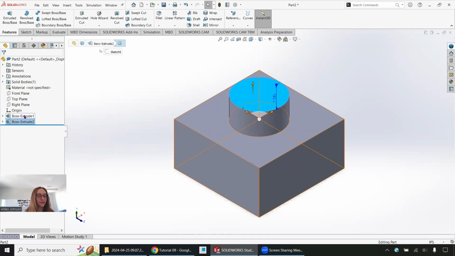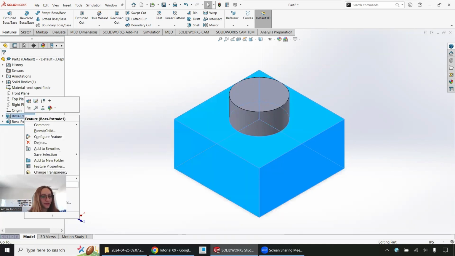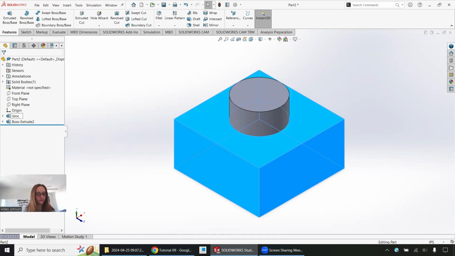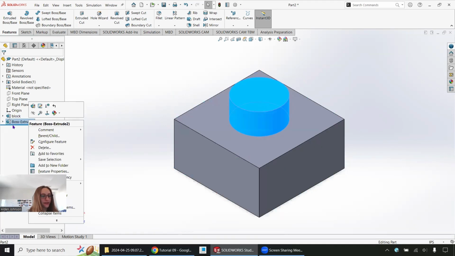Once I know what it is, it can be really helpful to rename it so that it's easier to find in the future. And to do this, I just right click on the part in the model tree and I go to rename tree item.